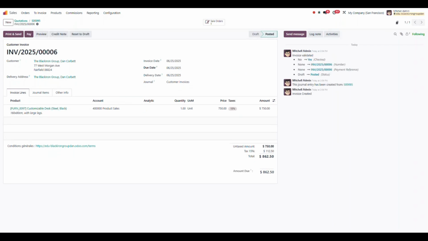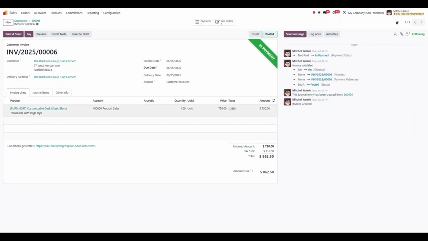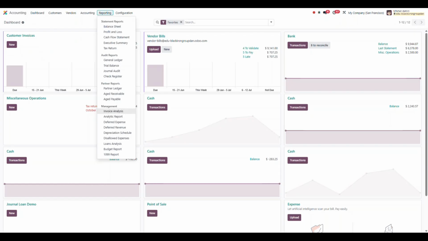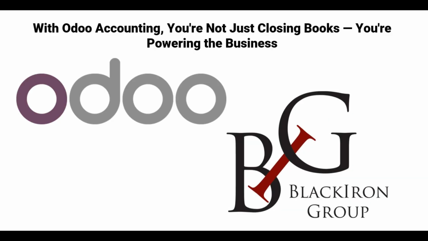So whether you're scaling up, cleaning up, or just trying to get your evenings back, Odoo gives you the tools to move fast without losing control. It's how your team works smarter. It's how your data stays clean. It's not just accounting software. It's how your business stays in tune, on track, and ready for what's next.